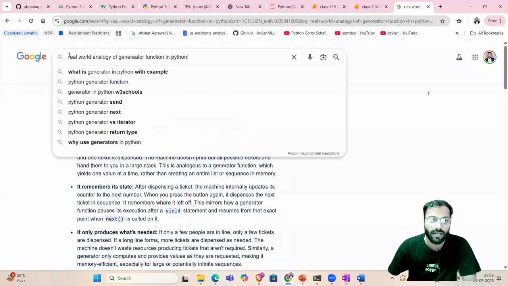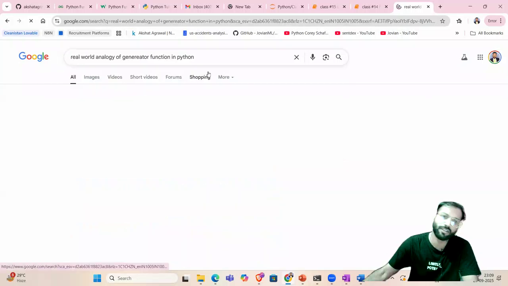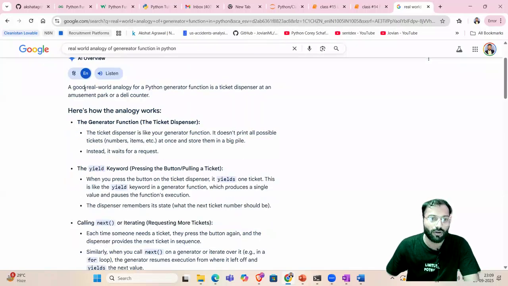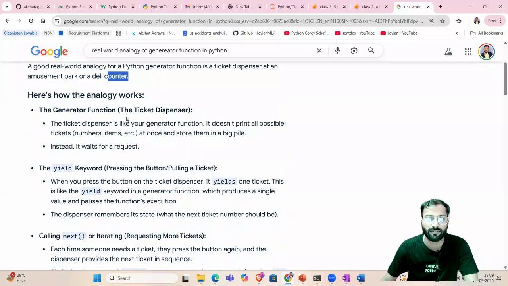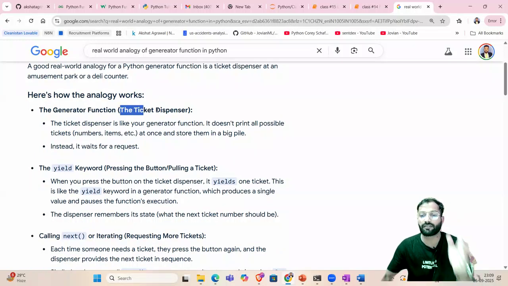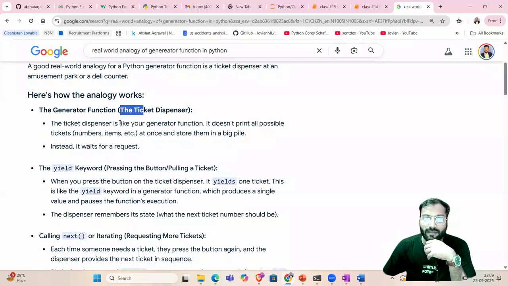I went on Google and searched for a real world analogy of generator functions in Python. Just see, they have given a very beautiful example, very simple to understand. A good real world analogy for Python generator functions is a ticket dispenser at an amusement park or a deli counter, right? See, here is how the analogy works. Just consider the generator function as a ticket dispenser. The ticket dispenser machine is like your generator function.